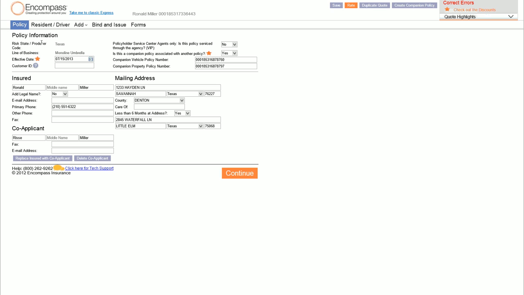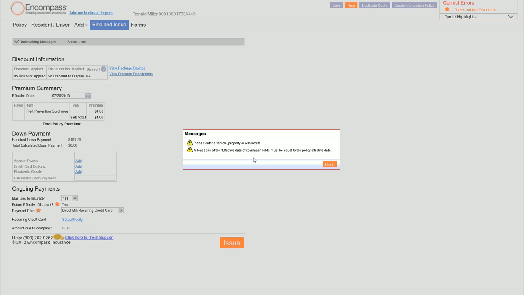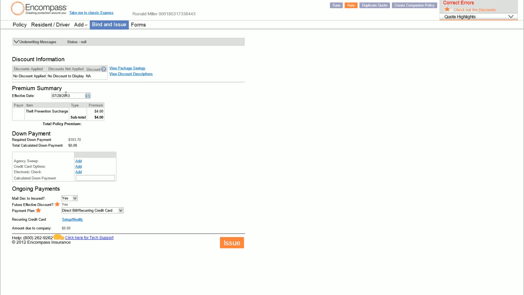So let's go back to the policy information and make sure we use the correct effective date. And we want to use the 28th because that's when the home is closing here. And the other question it asks is to address the vehicle information. So at least one of the effective date coverage needs to equal the effective date. Oh, okay, so we put the 28th here.